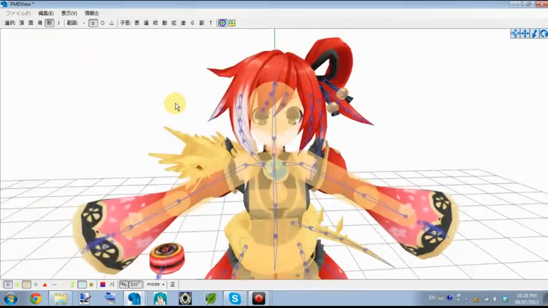Hi, welcome to my tutorial on how to do physics in PMD editor.